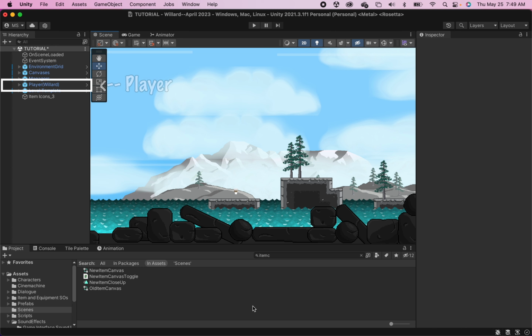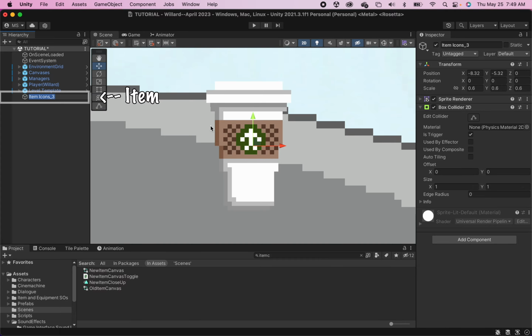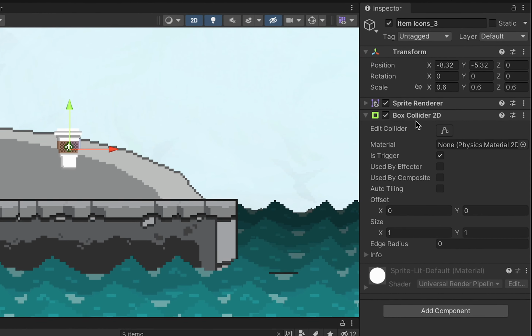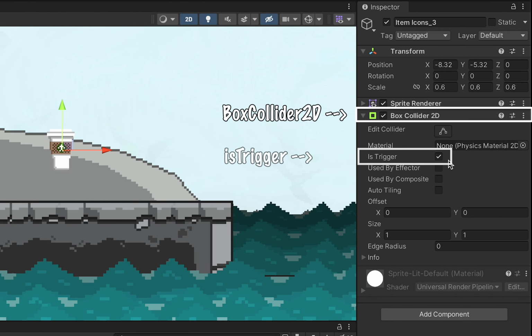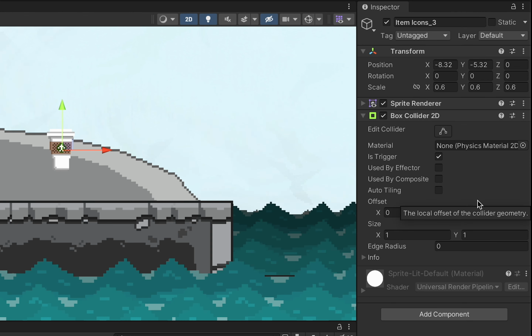First of all, you'll need some sort of a player who can move around and interact with your item. And second, you're going to need an actual item. In my case, I've just added this item icon here of a coffee cup. And on there, I've just added a box collider that is set to be a trigger. With that done, you're ready to get started.